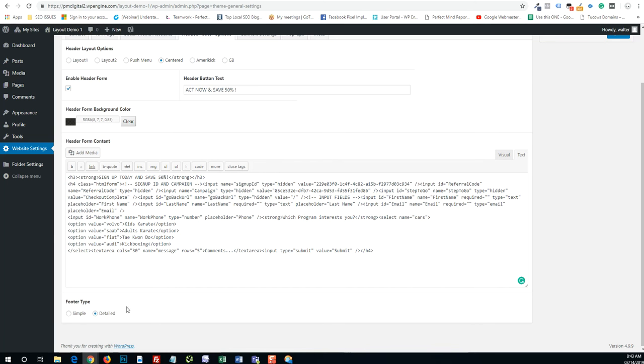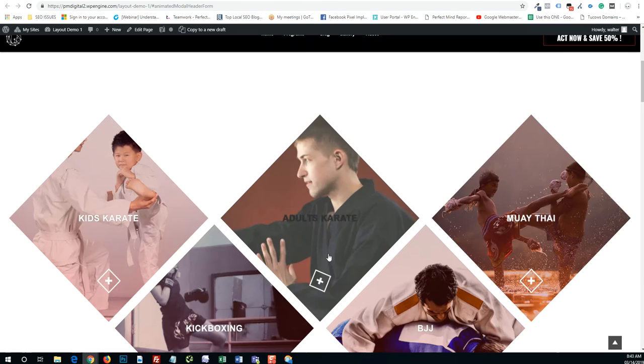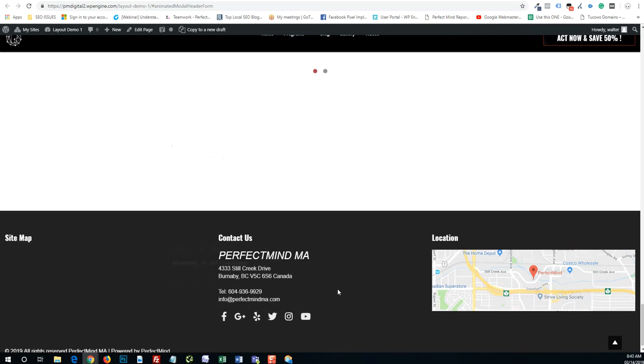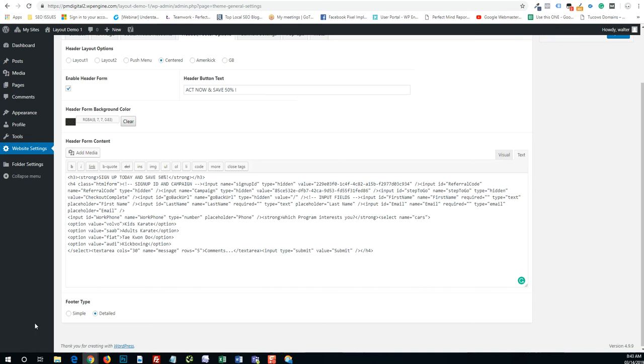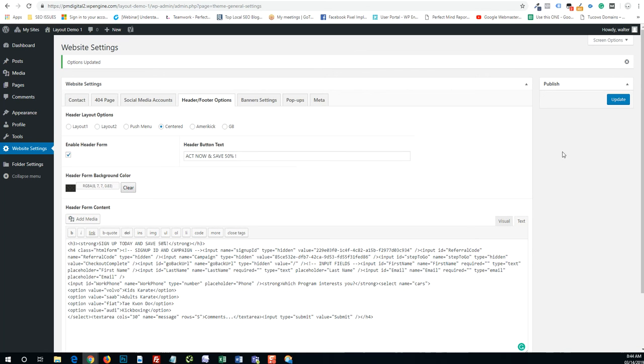Now also at the bottom here, you will see the footer type, simple or detailed. On this particular design, we have a detailed footer, meaning that you have a sitemap. This would be the pages that you add to your footer, and this is the contact information and whatnot. But if we go back into here and I change this to simple, the footer does become a lot more simplified. It doesn't have the sitemap, it doesn't have a few other things there.